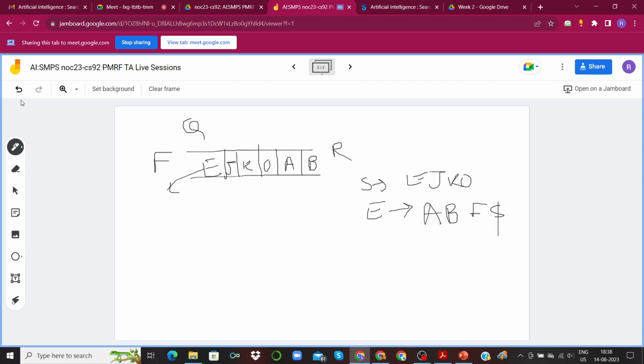A, B, and F. Okay, and at this point, E has already been removed. So once E has been inspected, although A, B, and F were added to the back of the queue, the next node that would be inspected would be J, because that is at the front of the queue now.